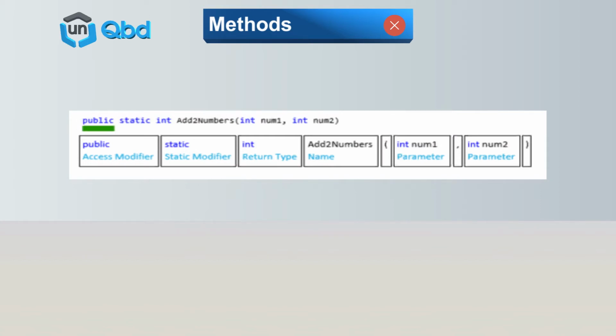First, let's look at the access modifier. In our case, we're using public. Other examples would be internal, private, and protected. Static methods are shared by all instances of the class, meaning the method can be accessed directly from the class name. If static is not declared, it is non-static by default.